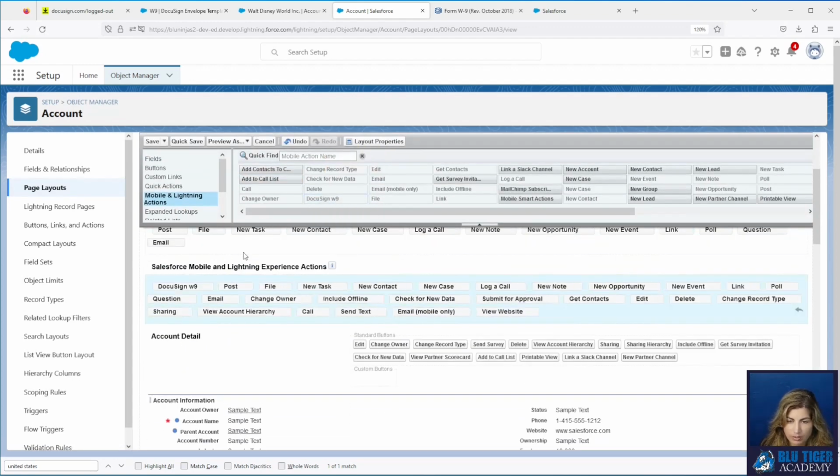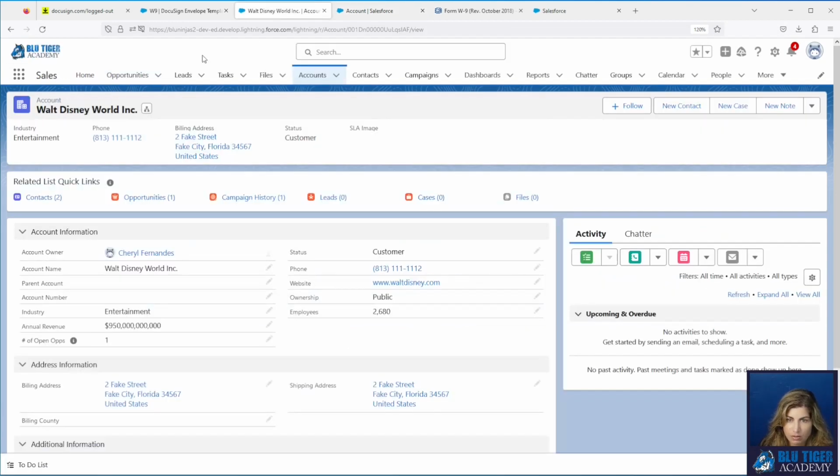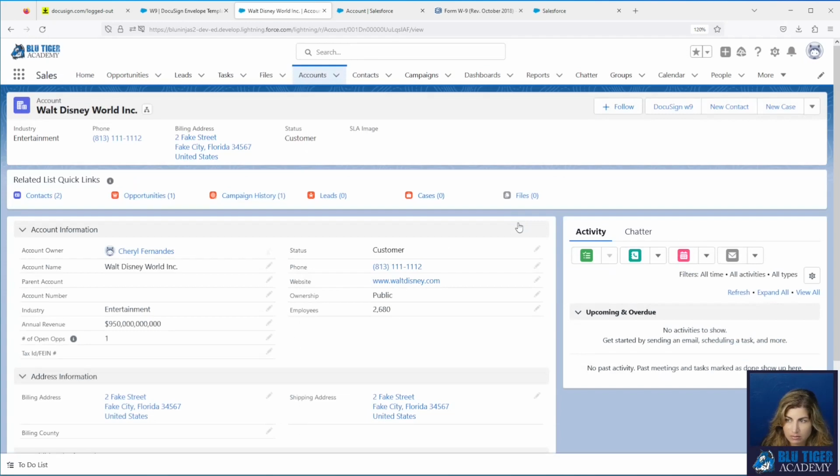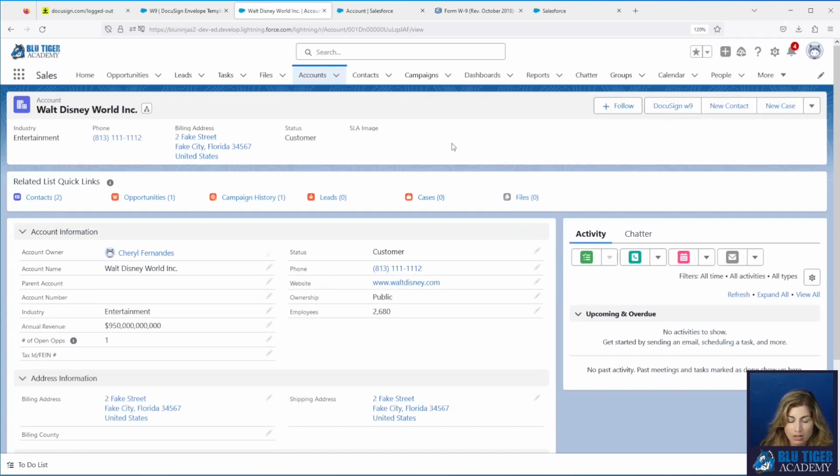Put it up front here. Now let's just refresh and make sure that we can see that button. All right, we're all set. Okay. Now we have some work to do for this tax classification stuff.